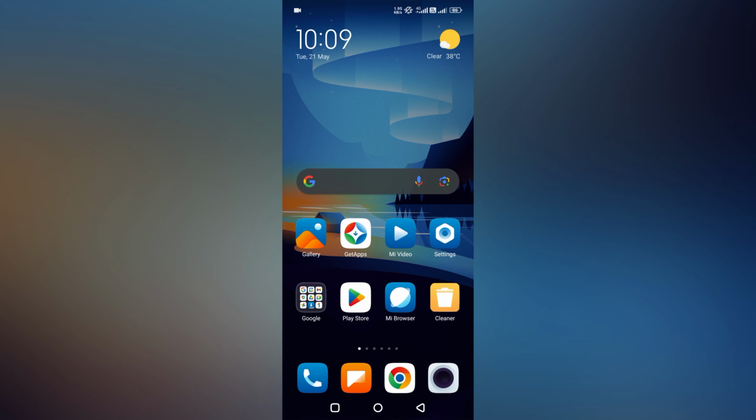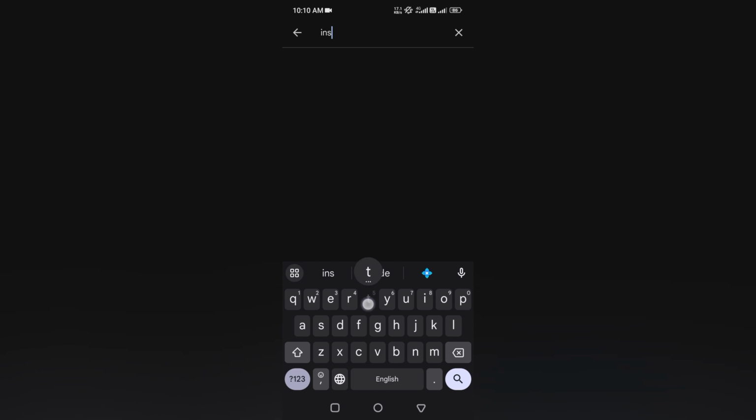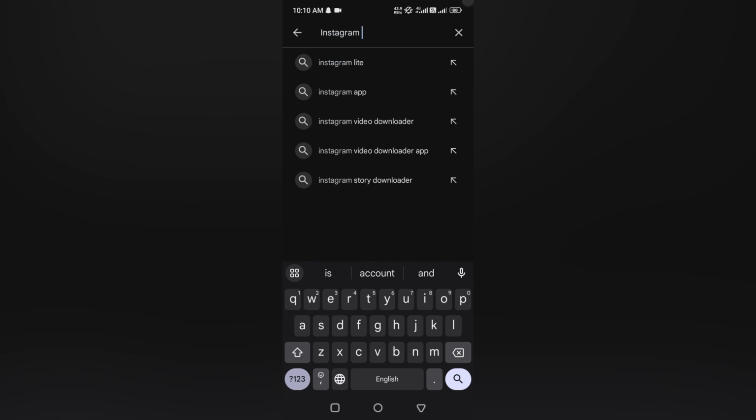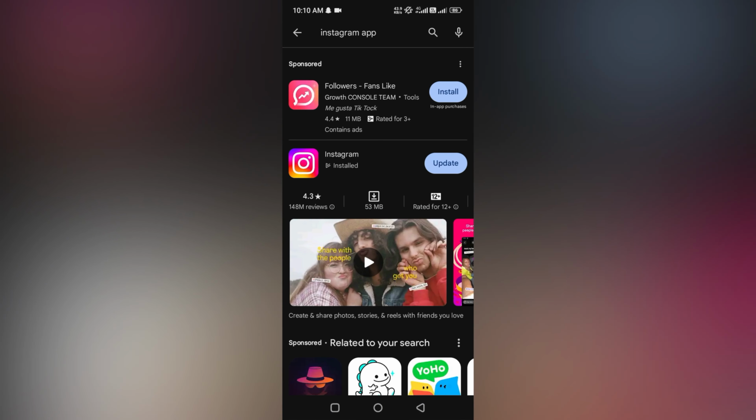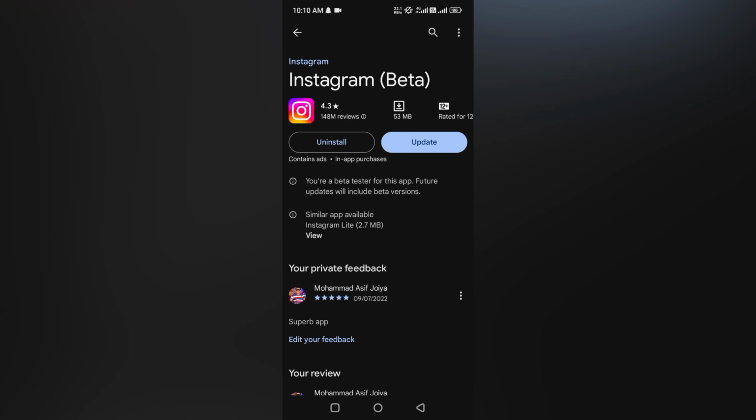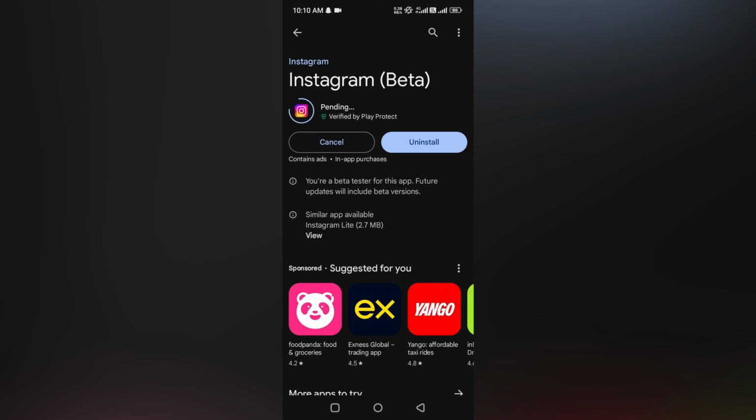Firstly, if you want this option on your iOS and Android devices, you always need to update your applications from your Play Store and iOS store. So first of all, go to your Play Store or iOS store and in the search bar type Instagram and make sure that your Instagram is fully updated. If it requires an update, please update it first. As you can see on my screen, it requires an update, so first of all, we have to update it. Now wait for a moment until it's updated.